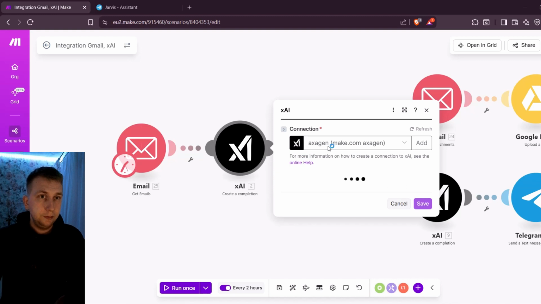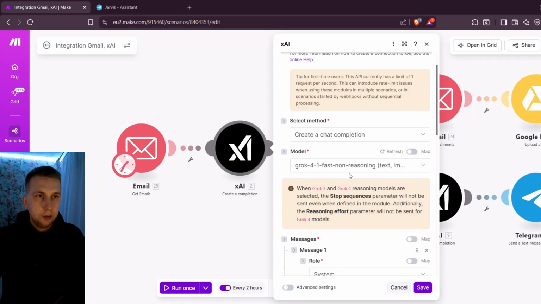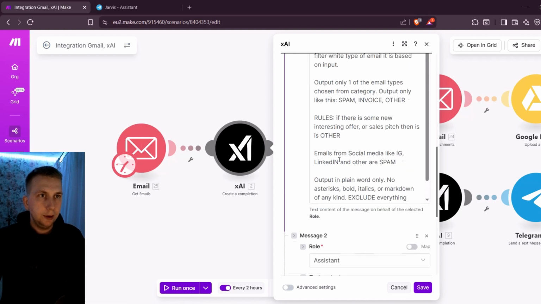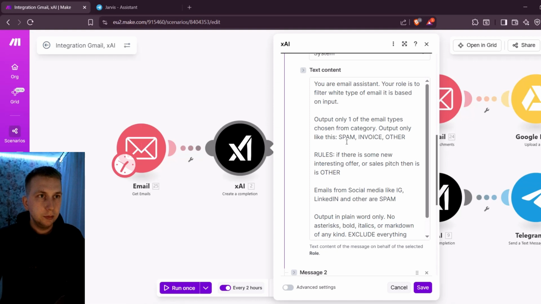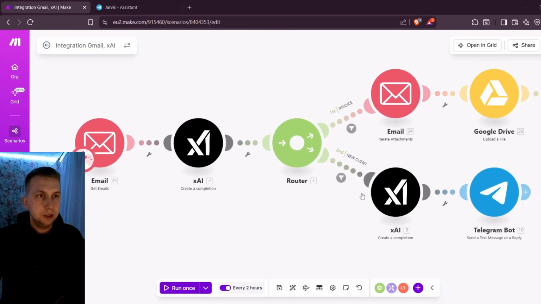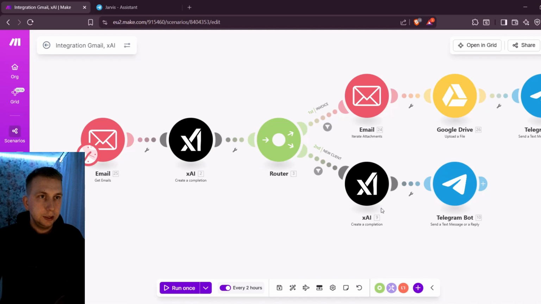And the second module that I have is the AI module. As you know, I am using xAI because it's very cheap. I truly recommend it. And here I used the Grok latest model and had this beautiful prompt, which basically says you are my email assistant, and you have to categorize: is it spam, is it an invoice, or is it something else. I also added a second message, which is the text from the previous email module, the full text, because this full text is gonna be sent, if it is not spam, to another module that is gonna shorten it.